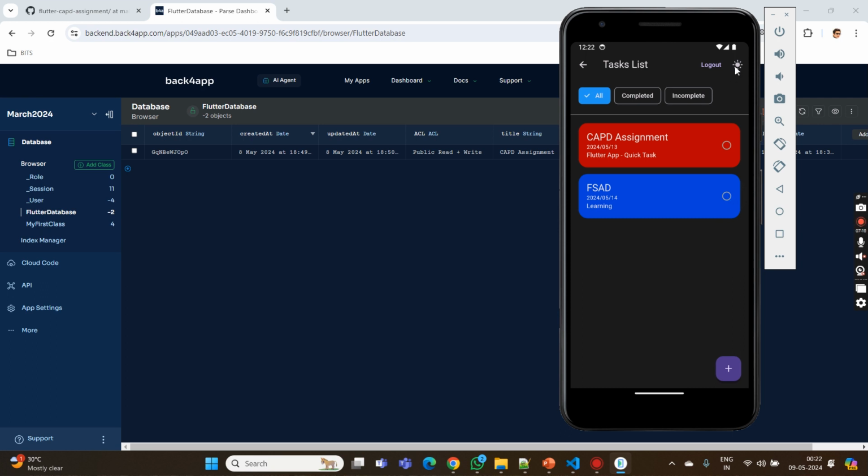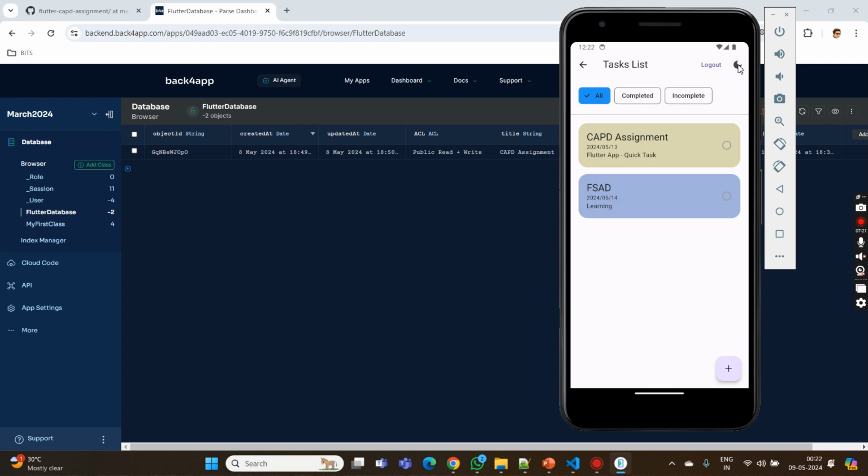And there is an option for better styling. The user can change to light or dark mode as required.